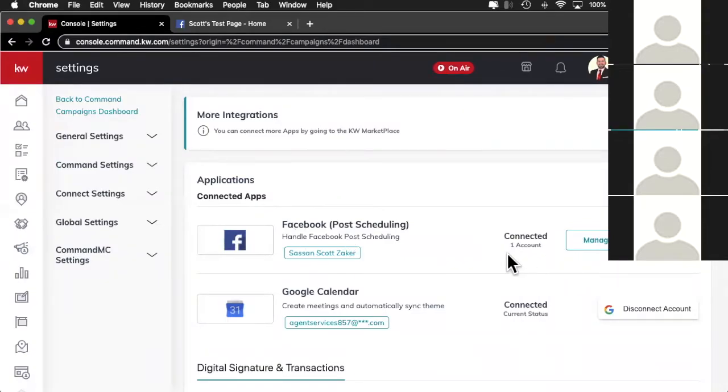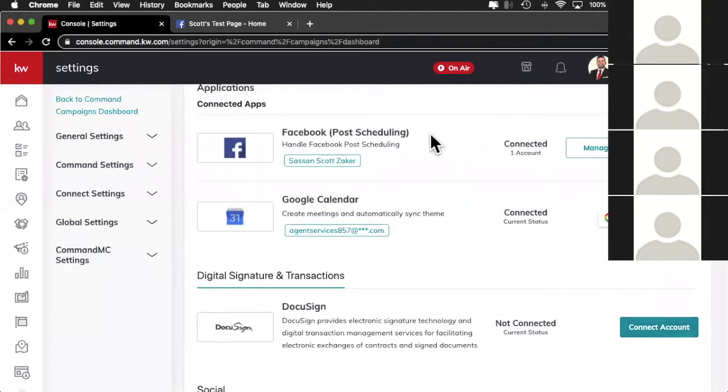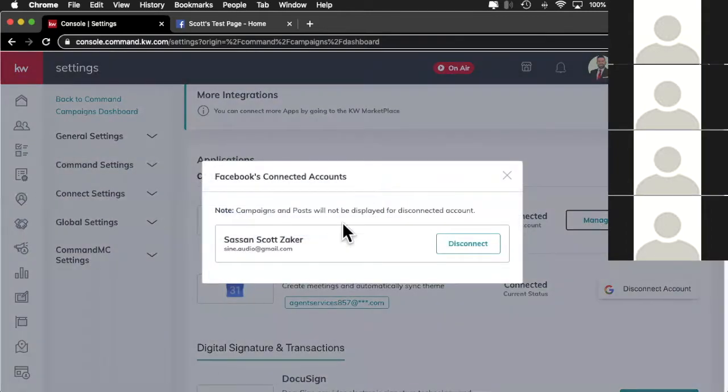If you haven't already done this, you're just going to see some of these where it says connect account. You're going to click this button next to Facebook. You can see that mine's connected. It's going to show that it's connected here under connected apps. We can manage the account. You can see this is my personal account here.